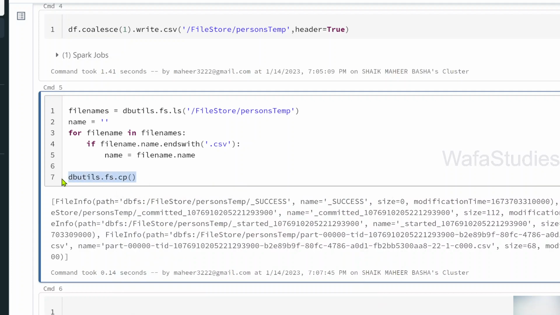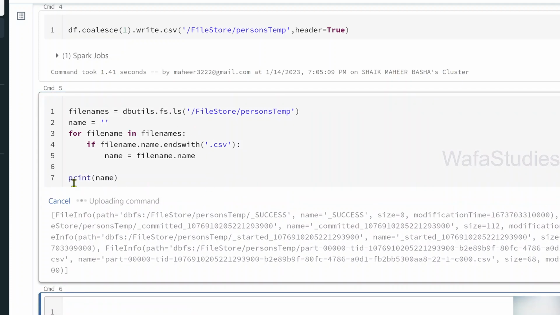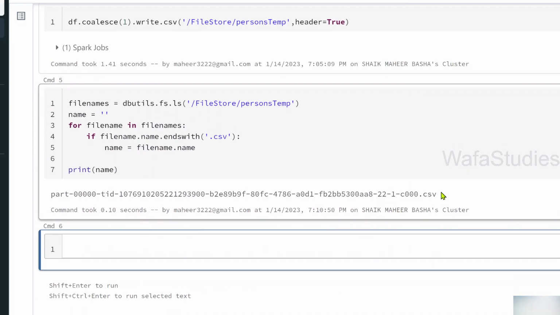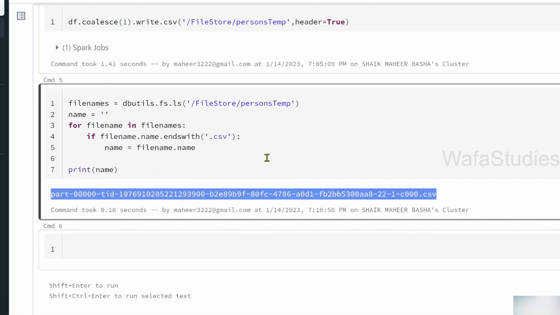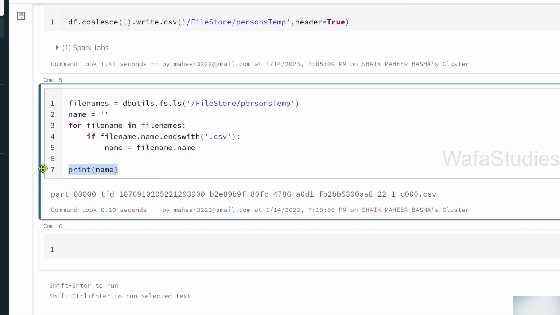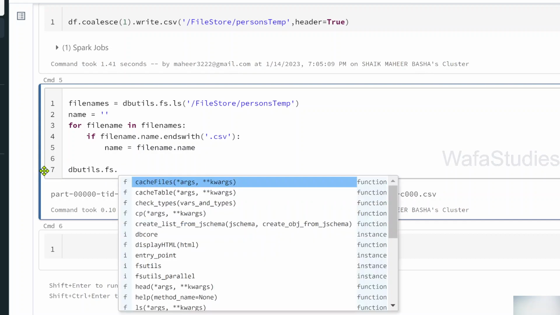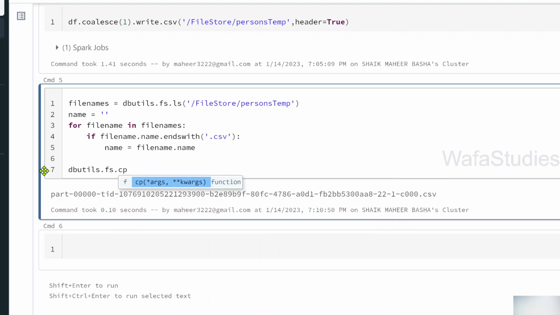So first let me print the name variable here. Let me hit shift enter to execute this code. Now you can see I am able to access my file name correctly. So what I will do here is use the dbutils dot file system dot cp command, and here I have to give which file you want to copy. I want to copy the file from this path.